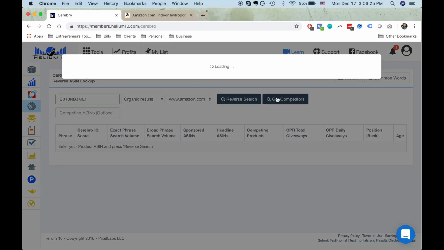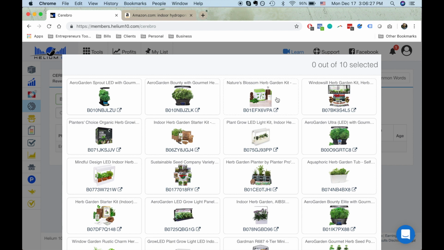So I'm not only going to do that one, and in this case, you would put your own ASIN if you already had your listing set up. You put your own ASIN there. But if you don't have one, you're just doing research, put an ASIN there, and then select the top 10 competitors here. So we're going to do that. Select all these. Make sure these are seeds.